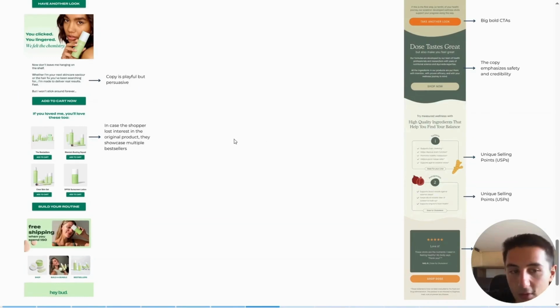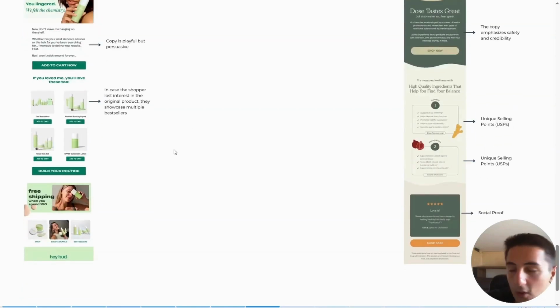Then notice how they add soft reinforcement of trust and benefits. For example, highlighting free shipping. This really matters because sometimes just reminding someone of the product isn't enough. You need to give them an extra reason to feel comfortable coming back. And finally, they use a smart fallback strategy. In case the shopper lost interest in that original product, they showcase bestsellers and other popular items too. That way the customer has multiple paths to purchase, not just one, but overall this email nails it.